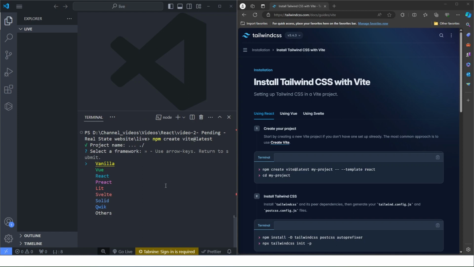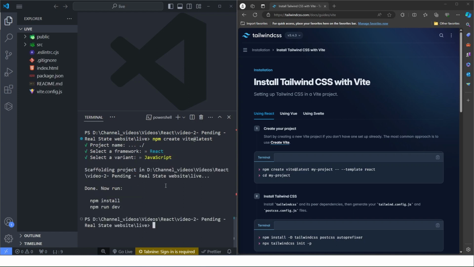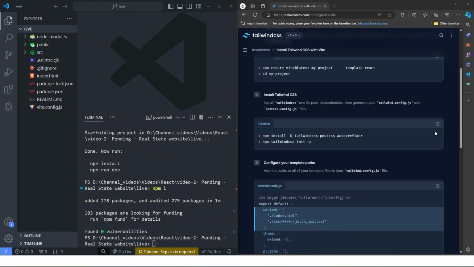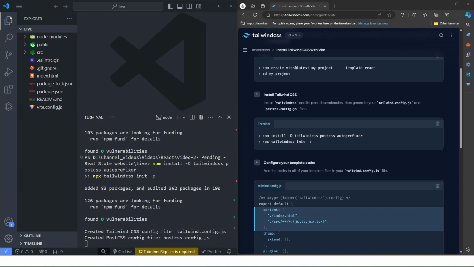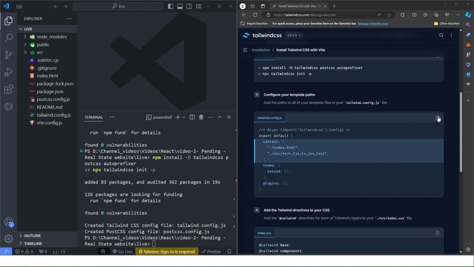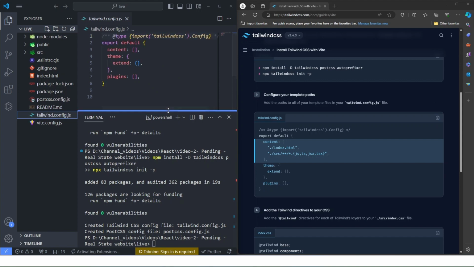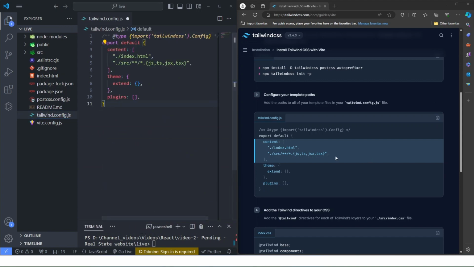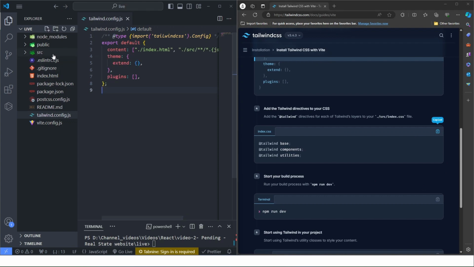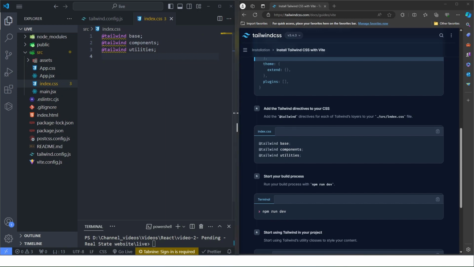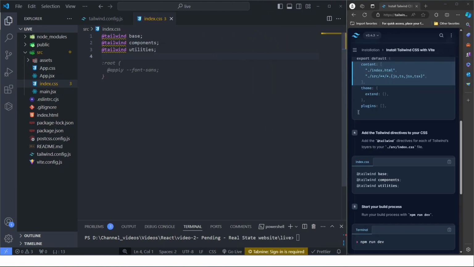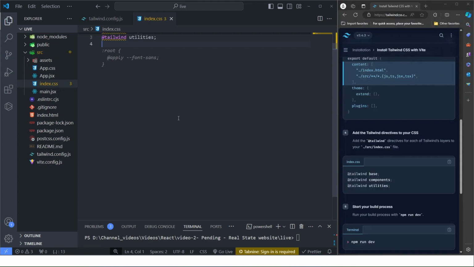I'm going to use this directory, choose React, JavaScript, and install npm. Now we can install Tailwind CSS. Now copy this part, go to src index.css, remove everything, and paste this. Yeah, now we can see clearly.